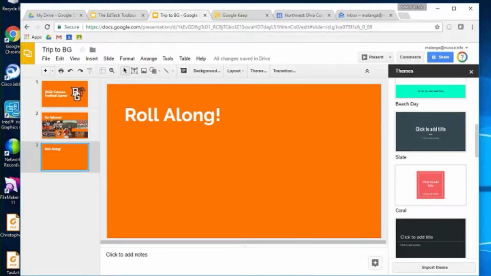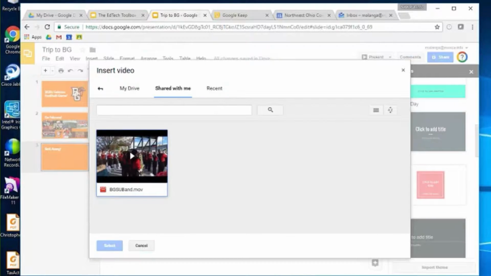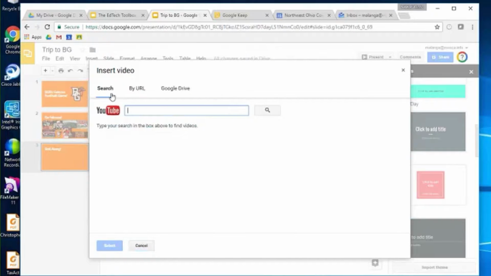But what I want to do right here is put in a video. This is a video I took on my phone at one of our Bowling Green football games, and it's a video of the band playing. Previously, when I went to insert video, the only thing I had a chance to do was YouTube. Now there's a new option in here, and you could search a YouTube video by title, or if you know the URL of the video, you could put it in there. But now there's this Google Drive option.